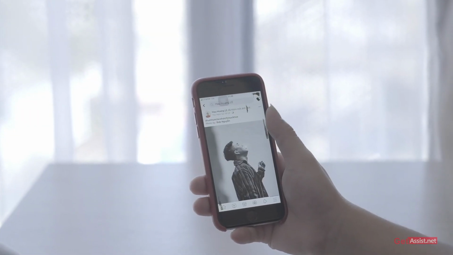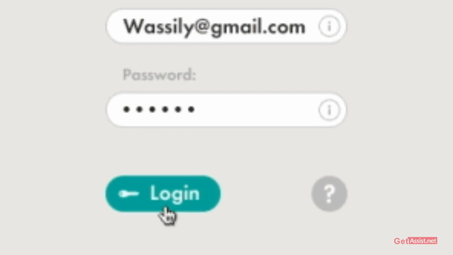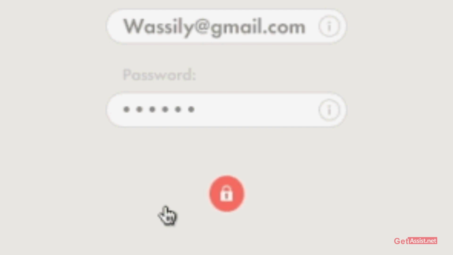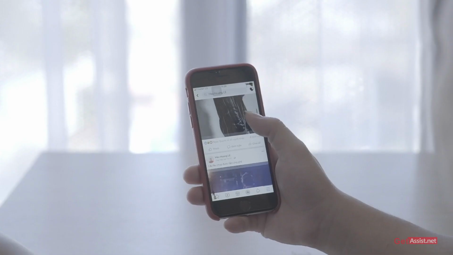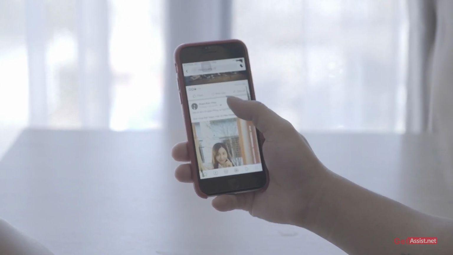Alright, so there can be instances where you forget your Facebook password and you are not able to log into it on any new device. You are already logged in on any old device, but now if you want to change your device and you want to use your Facebook account, you will need to know your password.